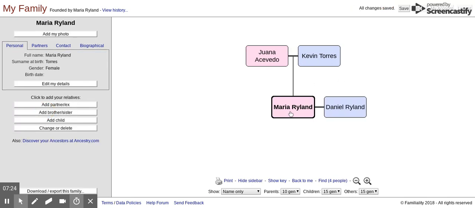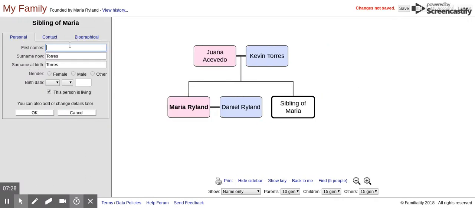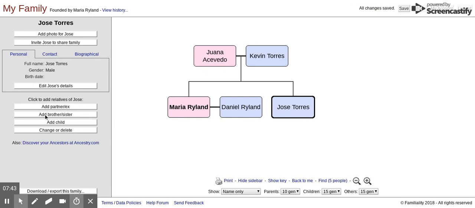Also, my friend has a brother. Let's put in her brother's name real quick. Her brother's name is Jose. The surname already pops up as Torres, like their parent. He is a male, so let's click that button. He is living. We'll leave it like that, and OK.